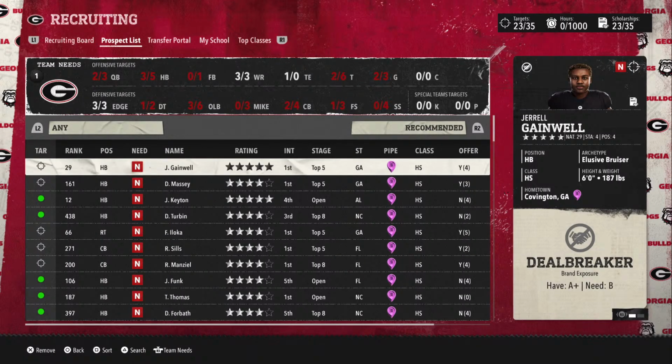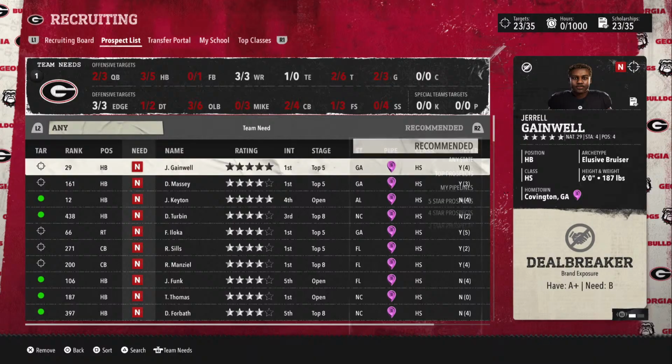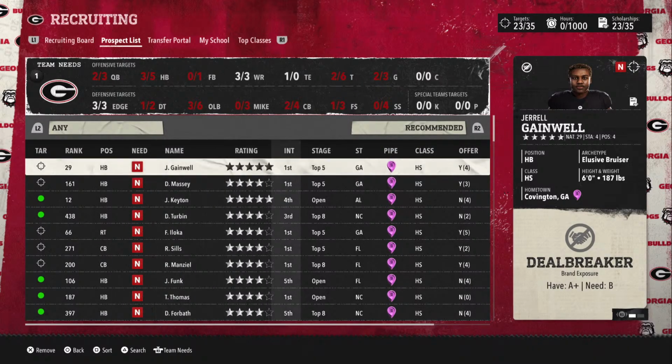Automatically, when you first start out in recruiting, the first thing you're gonna look for is your recommended players, which is right here. The reason why you're doing recommended players is because these are the players who actually want to come to your team. You do them first.